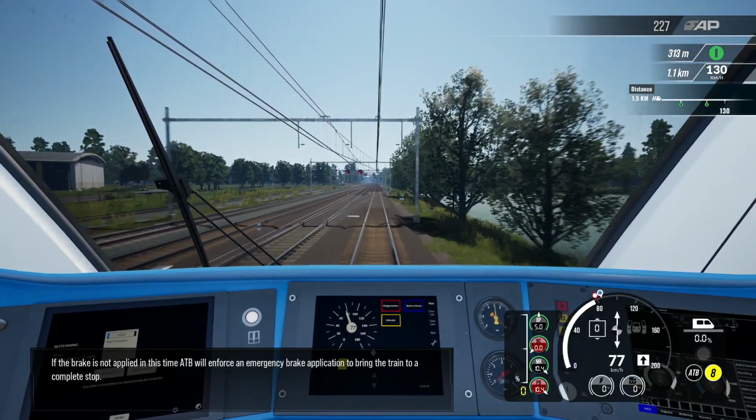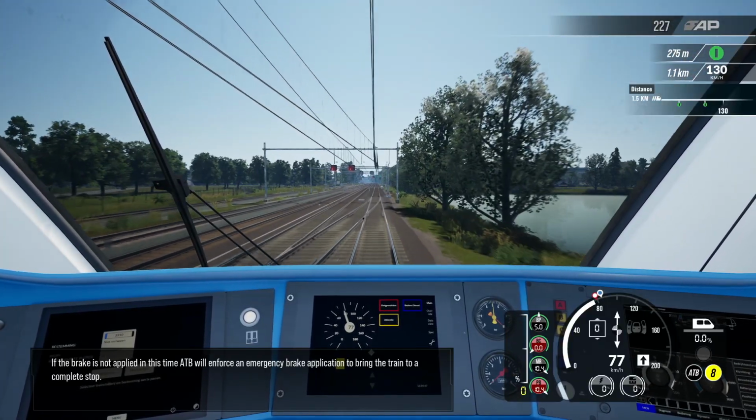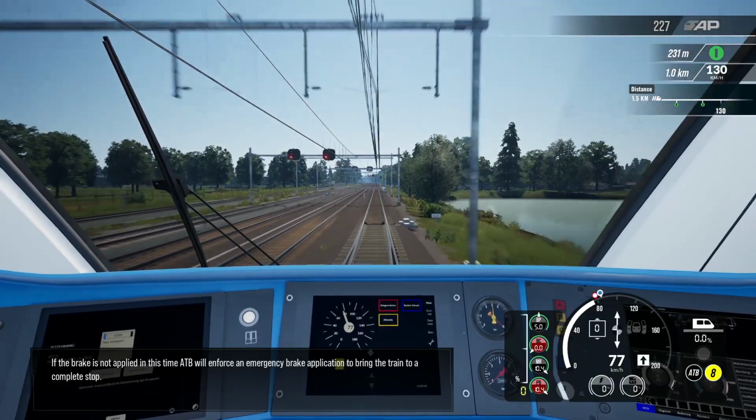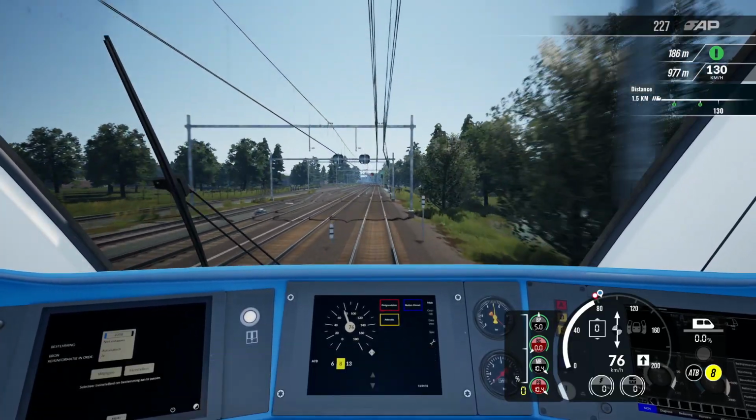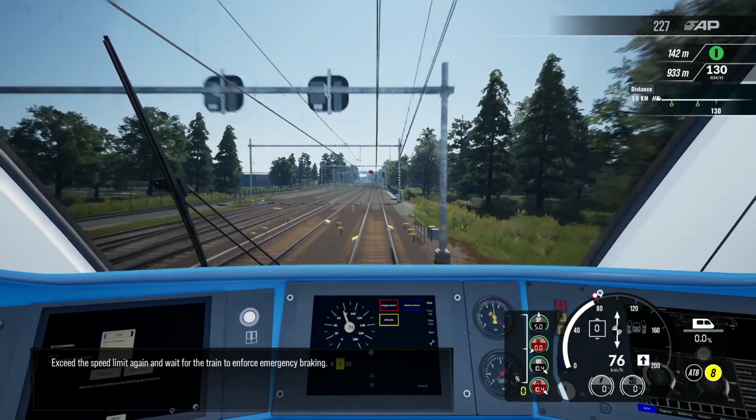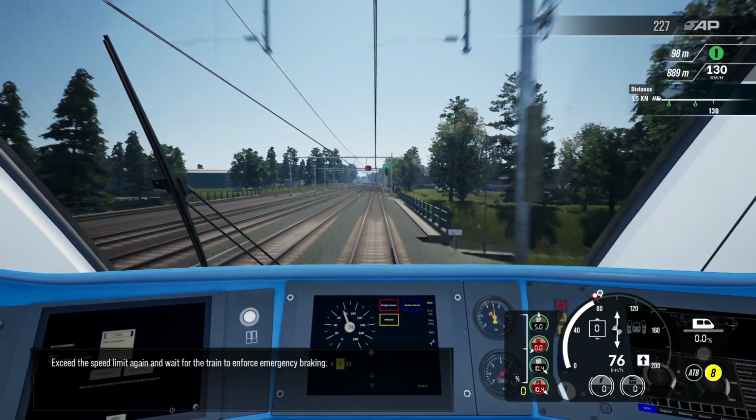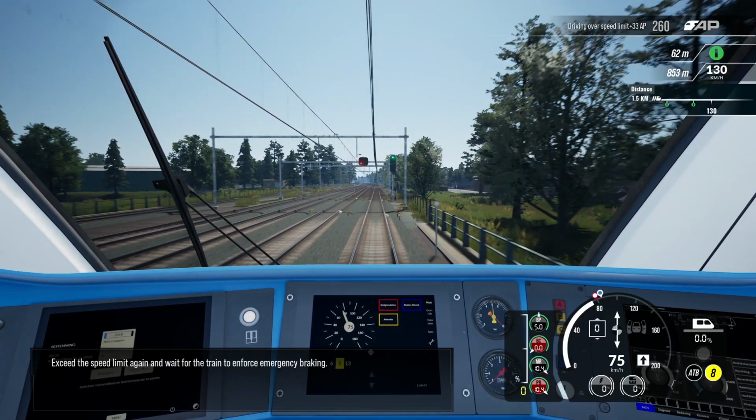If the brake is not applied in this time, ATB will enforce an emergency brake application to bring the train to a complete stop. Exceed the speed limit again and wait for the train to enforce emergency braking.